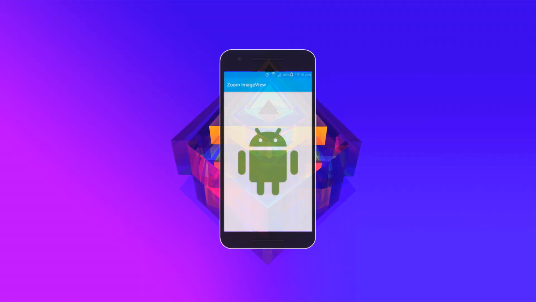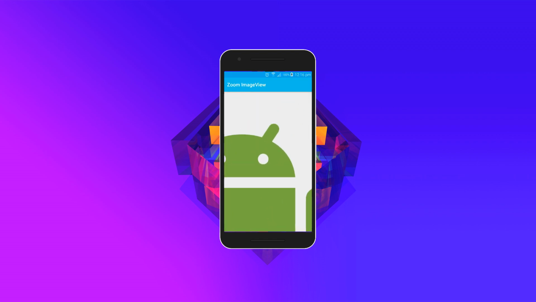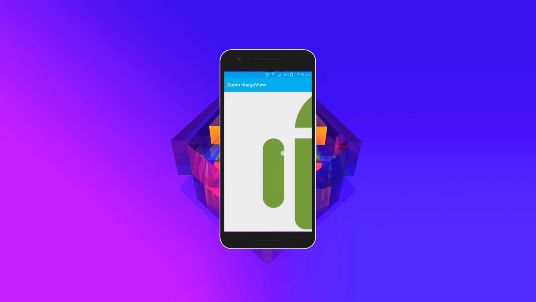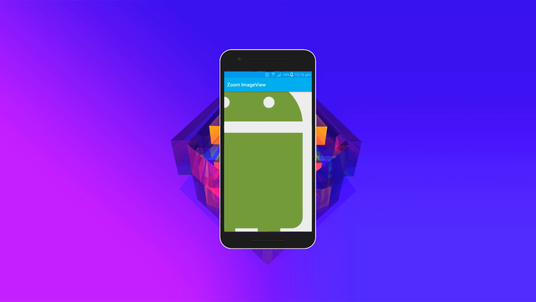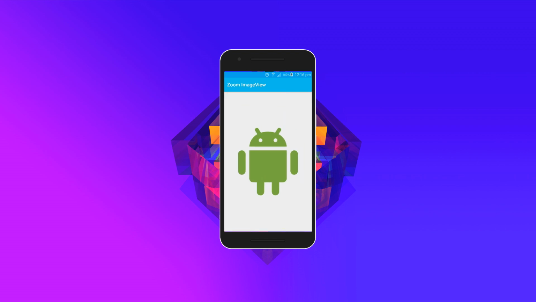Okay guys, so we have the Android app, and we have the PhotoView, which shows an image of the Android stock logo. Now when I zoom in, you can see it is zooming in, and now I zoom it out. Now I'm double tapping it, and you can see it zoomed double, and when I tap it again, it resets to the default size.